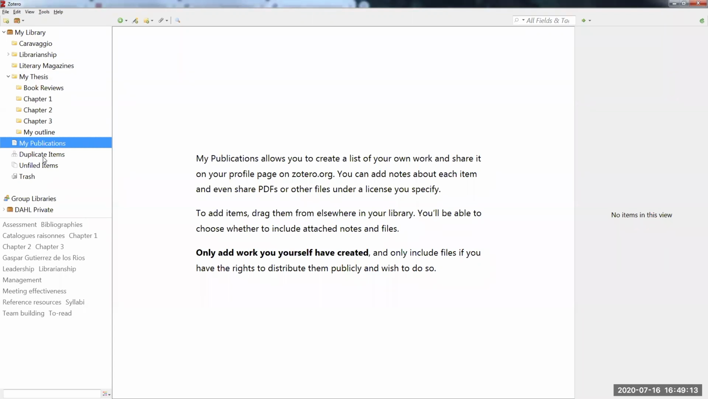So there's a couple of qualifiers here. A, you need to be syncing, so you need to have a Zotero account. They're free, but you need to have all of that linked up. Also, the PDFs that you share, you should have the license and rights to share them. So keep that in mind. Only add work that you have created yourself and that you can distribute freely.